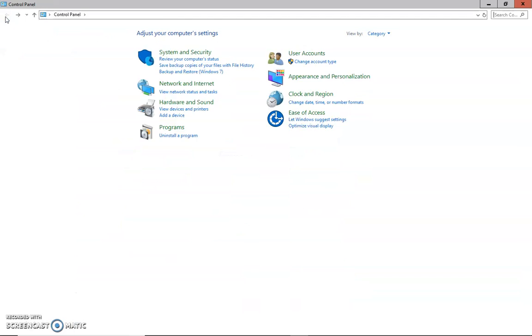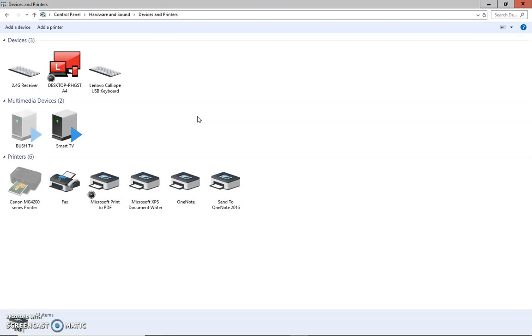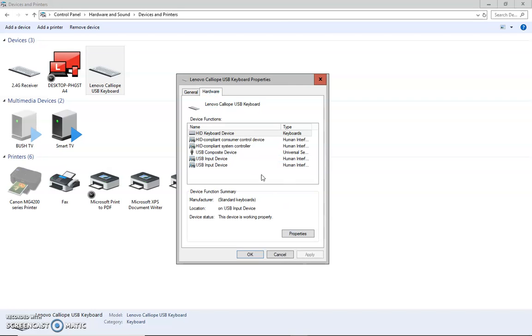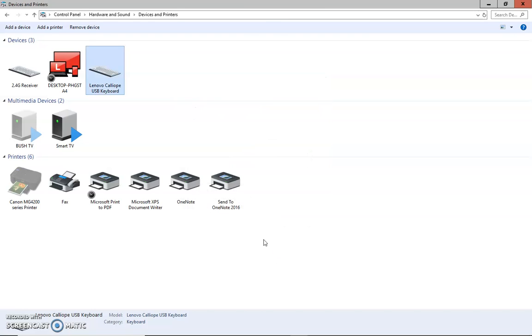Organize, for example, guys. Go backwards in Control Panel. Programs, hardware and software, for example. Hardware and sound. Add a device. View devices and printers. My printer is open right now. There's a Lenovo USB keyboard. I'm not sure what happens if I click on that. I'm not going to change anything.